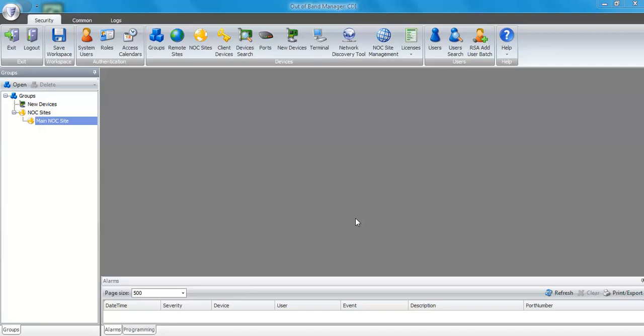We're going to add a client device to the Network Operations Center or NOC sites. Client devices are added to the NOC sites group. Once it has been added to NOC sites, a client device may be attached to one or more groups. We'll create a group later.